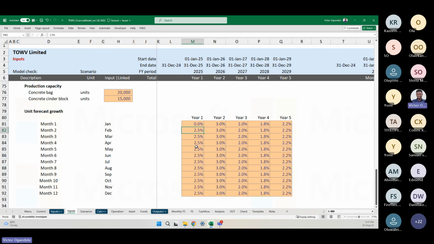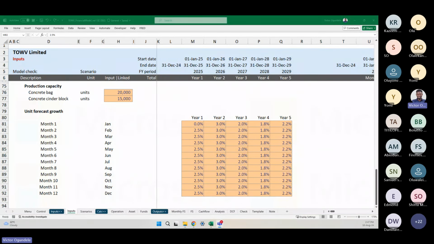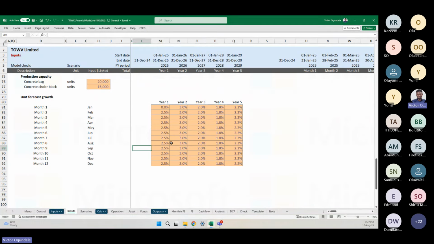Your screen is not showing. I just reshared my screen now. I think it should be showing. Let me stop share again and reshare. At times, if the network is not that good, it can affect your screen showing. Okay, yeah, it could be the network.